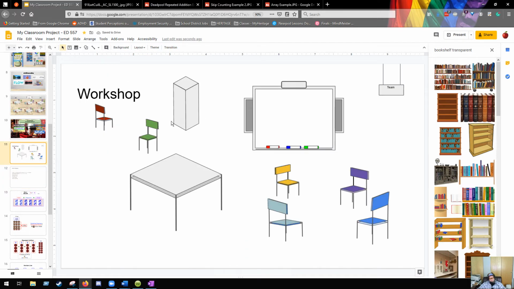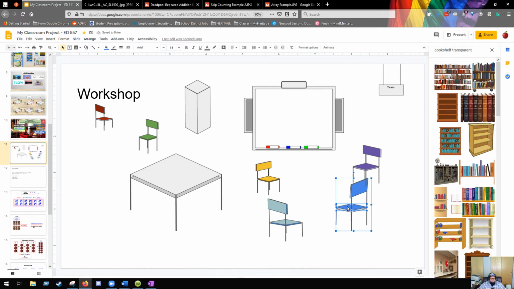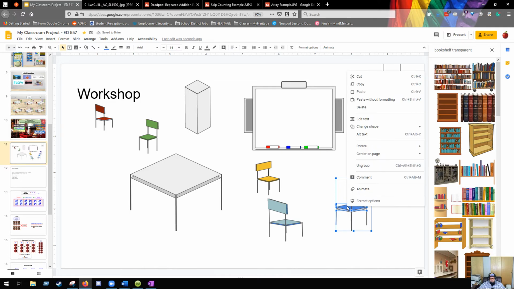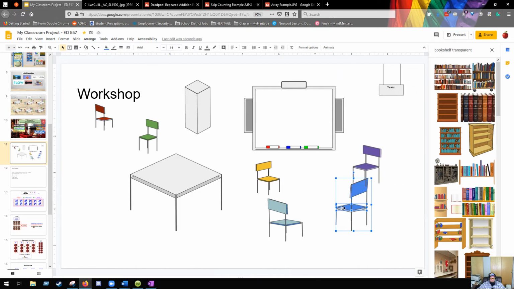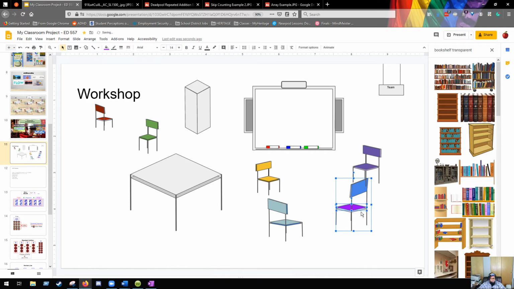Here's my workshop. This is where I created the shapes. As you can see, I have chairs that I've created individually. You can do a lot here. You can right click and ungroup and then change the colors of the pieces, or you can double click so it shows a little box here, and then you go to fill and you can change it. So I just changed the seat to purple.